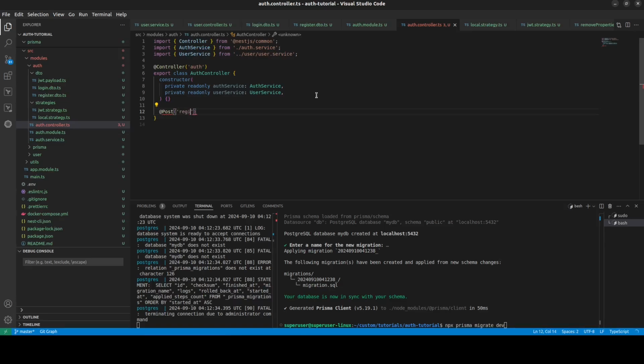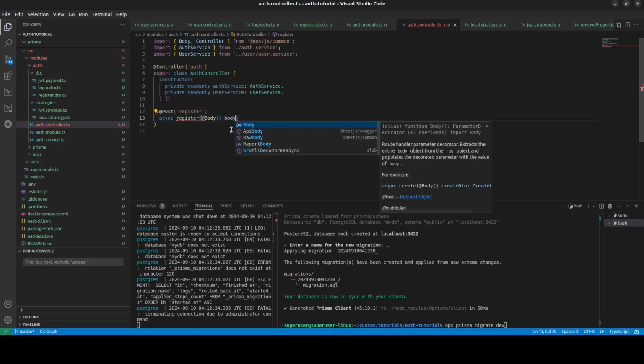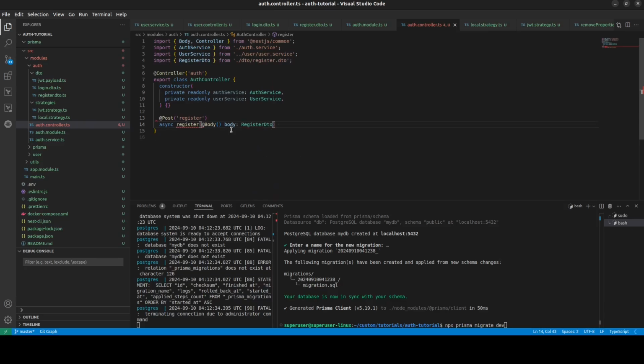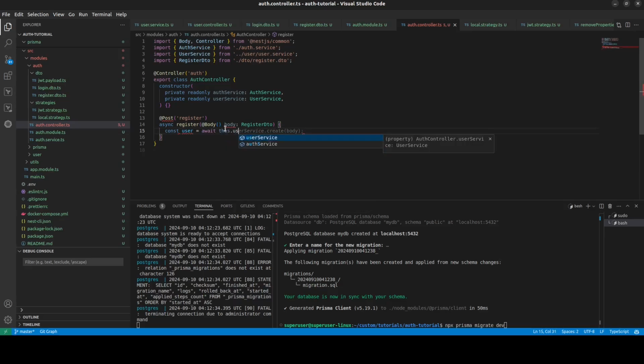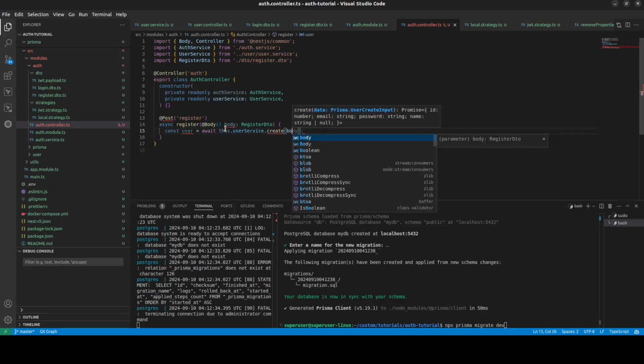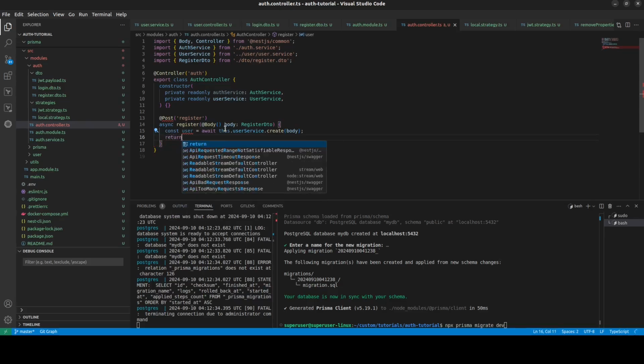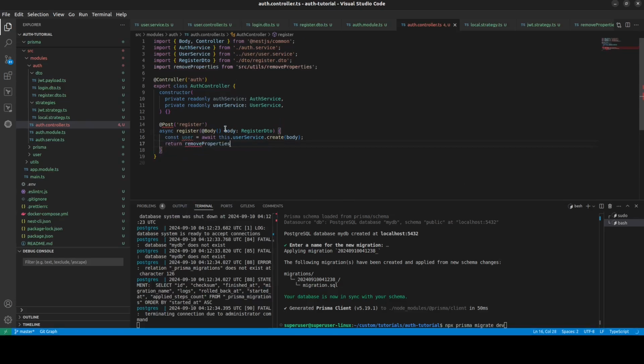Actually, let's start with register because it makes more sense. We're gonna call it register because the name doesn't really matter. It's what is in here that matters. The body is the register DTO that we made earlier, and it's simply user equal await this user service, create body, and we want to return the user without its password. So just like this. We have to import this.